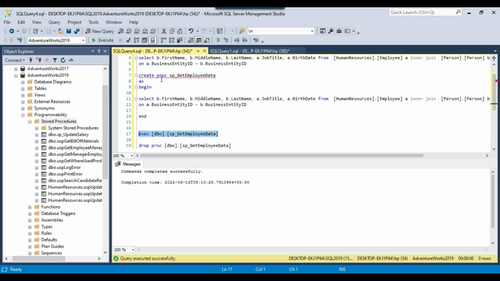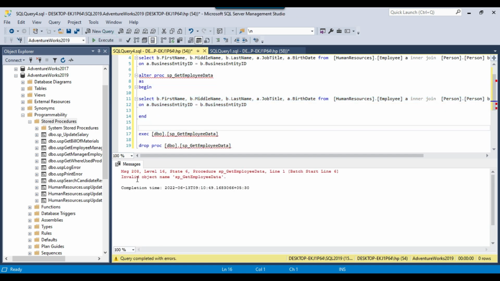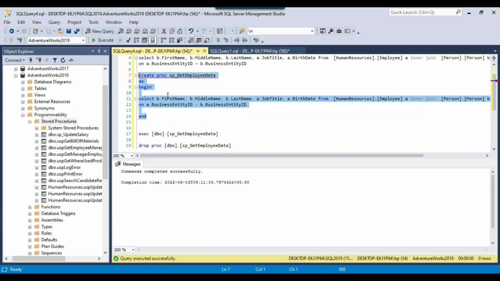And if you want to modify it, then instead of create, you can write the alter query here. So this will modify the store procedure. So right now it is saying invalid object name because the store procedure has already been deleted, so that's why it is saying that the store procedure does not exist. So first of all, you need to create the store procedure, and once the store procedure has been created, then you can alter the store procedure. Okay, so for example, if now I execute it, then it will run successfully.